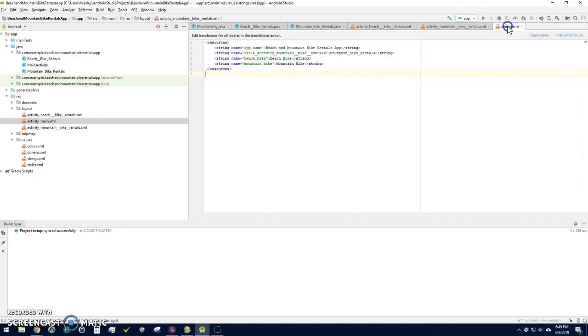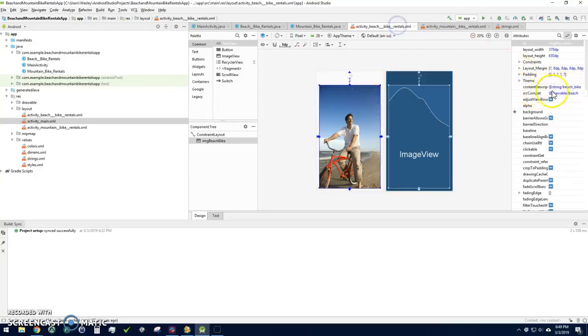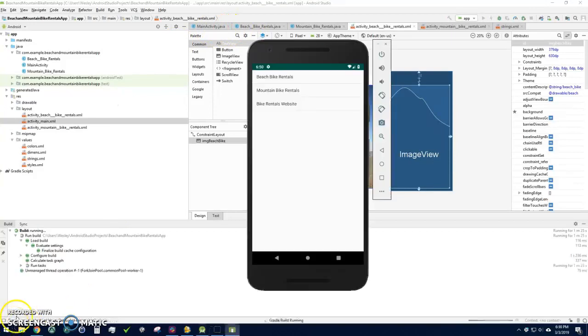Okay, and I added in a strings table with the description text for the two images, and that's set here under the properties for those, content description, right there and there. So there we go. So I think that about covers it. So let me go ahead and run the emulator.